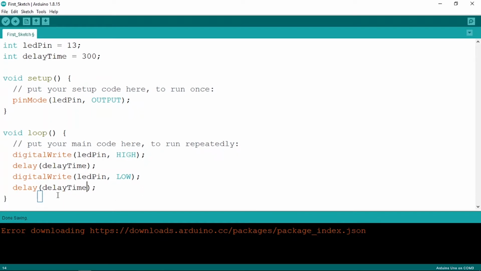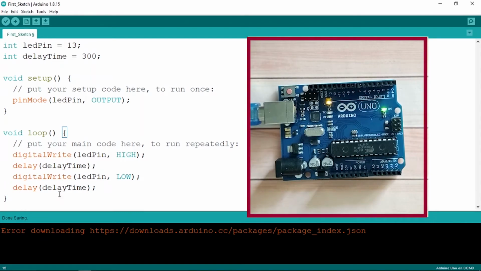I'm gonna zoom out a bit so that you could see the whole program. And to check that our program is still working, let's go ahead and upload it using this upload button.